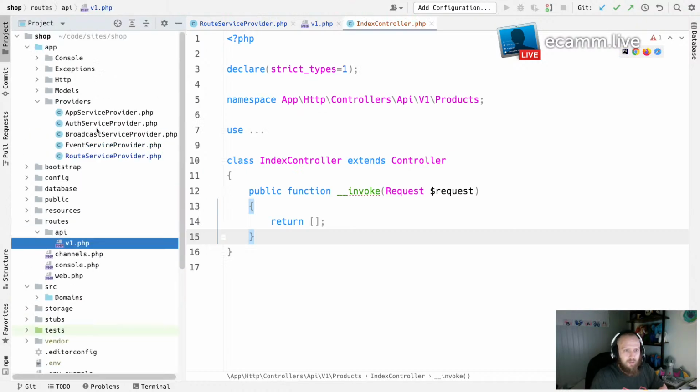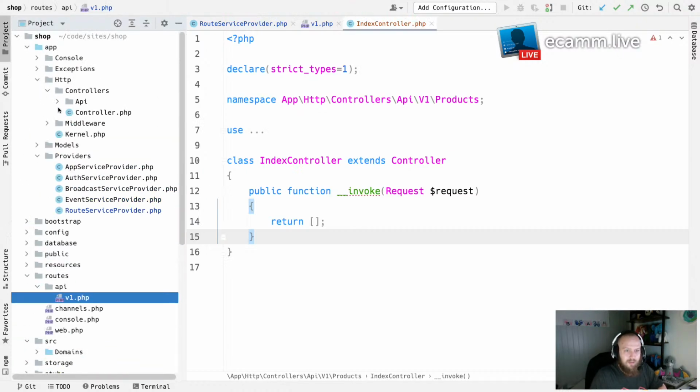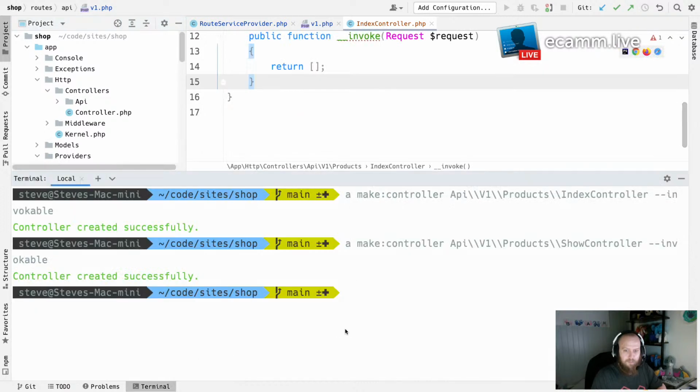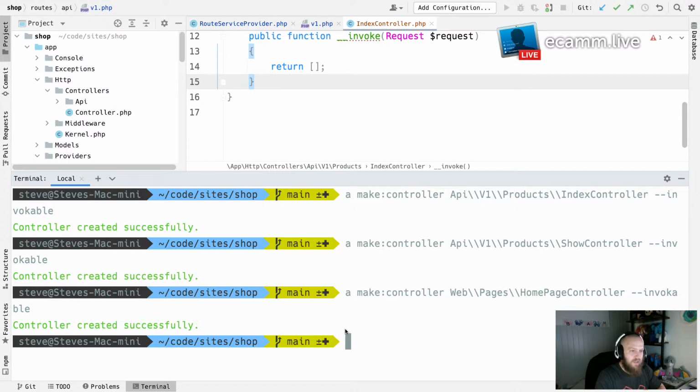Then obviously we would also within here, let's say we have the web routes as well. This is where I would go make a controller, and I would create a web for this one, and I would go pages, homepage, controller, which again, invocable. So then, okay, maybe I want admin, so I can make another controller under admin. Everything under admins to do with admins.